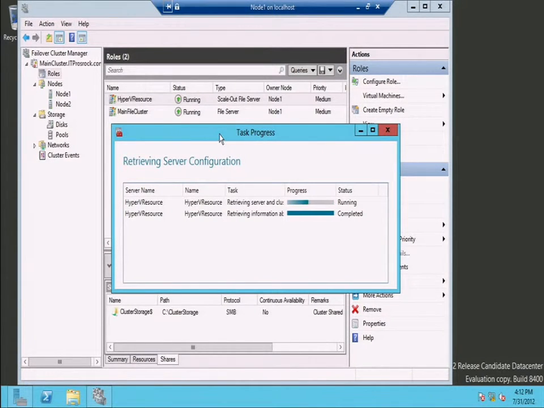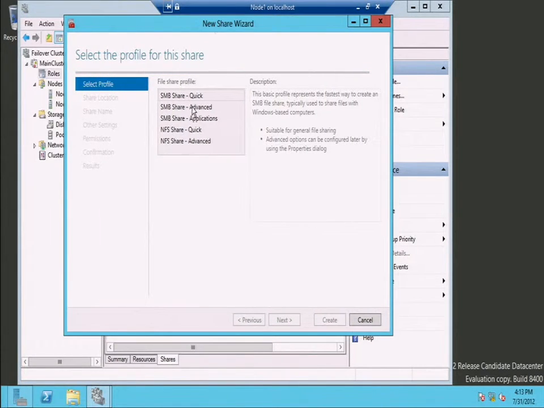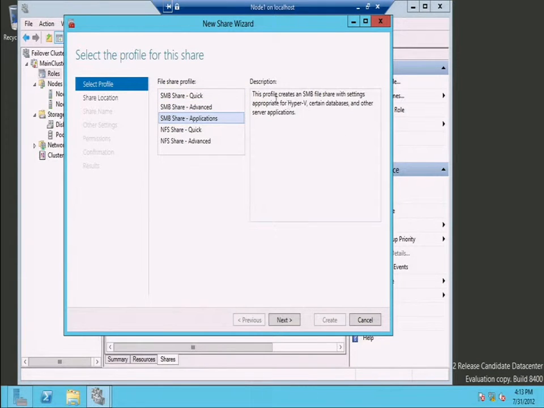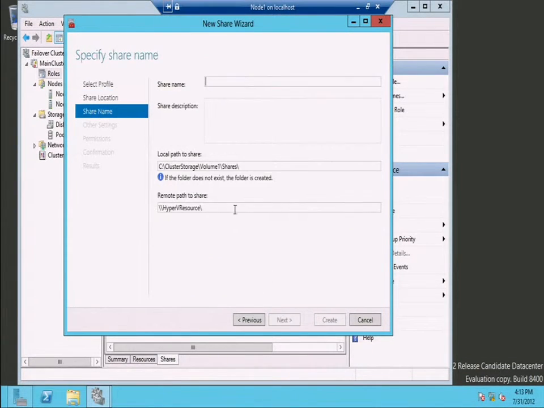But as I walk through this, this is now part of the ability to host high I/O, real-time type I/O applications or storage for things like Hyper-V, SQL Server, Exchange possibly even. And we'll wait for this to populate because it's still checking to make sure that the profiles are applicable for me to select. What I want to select here is SMB share applications. So you can see I can create an SMB file share. Click next and create it on my cluster shared volume there.